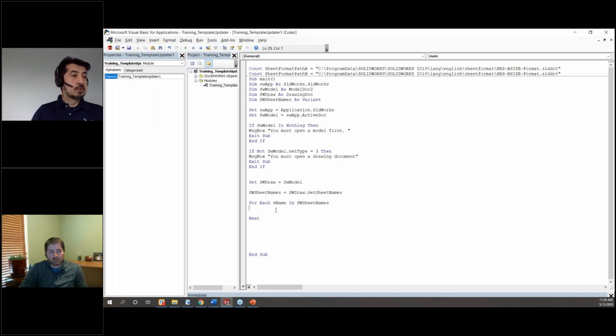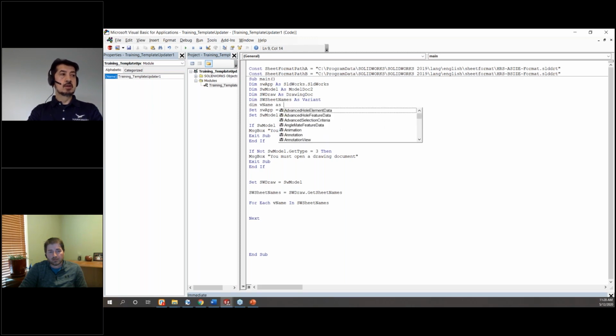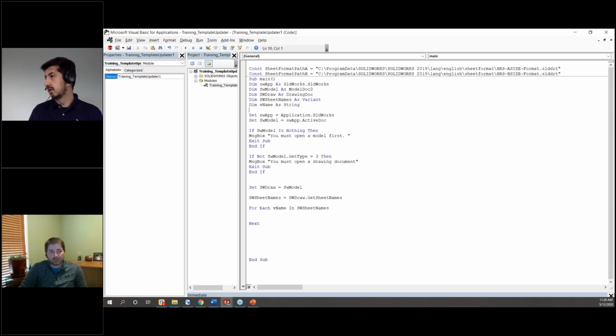In order for me to go through this, I see there's a variable missing. Declarations, I'm going to declare vname as string. String is text, for lack of better words. And then I will go and get the properties of that sheet. So once I go to the sheet, I go down one level lower and get the properties. And from the sheet properties, it'll tell me what the template size is, what the drawing size is, and so on.